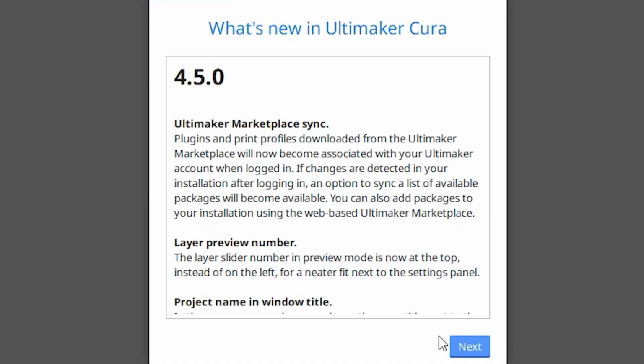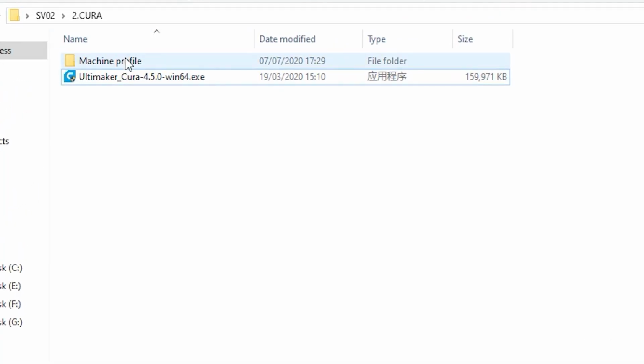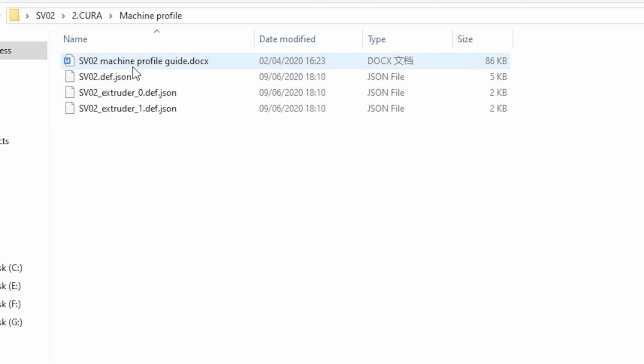In this case, we use Cura 4.5. You can find an installation file for Cura 4.5 in our micro SD card that comes with Sovo SV02. Before slicing, you gotta add these JSON files to the folders where you install the Cura.